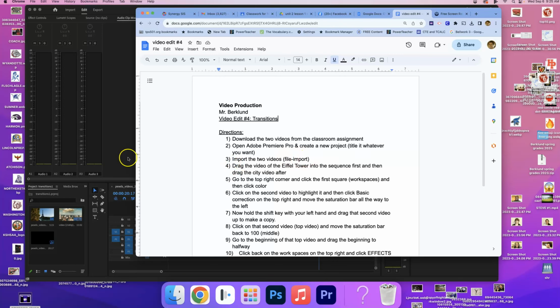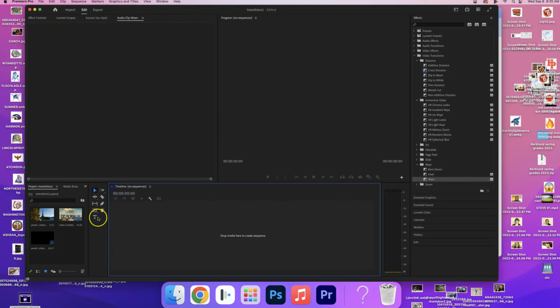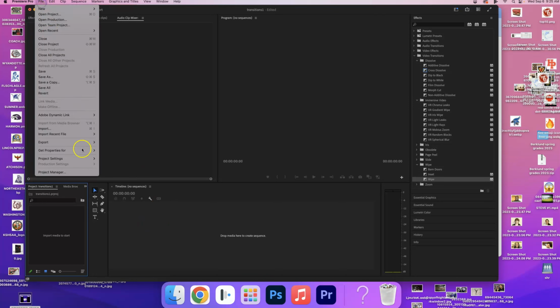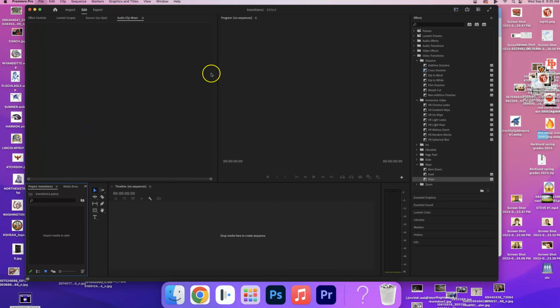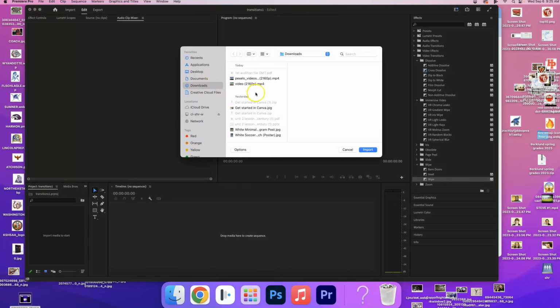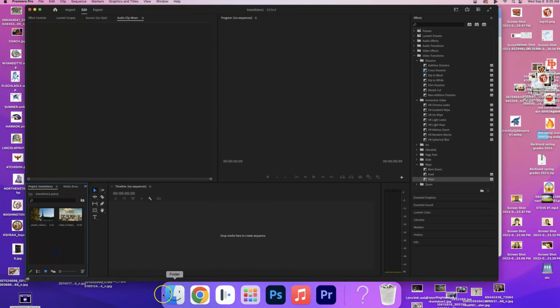File, import. So for any people that have not already done so, this is what you do. After you've created your new project, you go to File, Import. And you're going to find the 2 videos right here. Click Import. There we go.